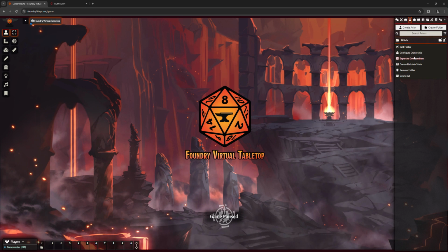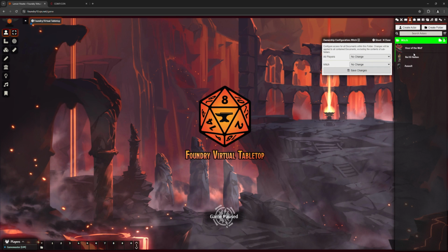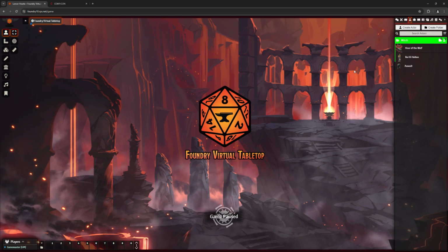Now we can right-click the folder and select Configure Ownership. We're going to change Mitch to owner and save the permissions. Now Mitch will be the owner of all things in their folder. You have player mechs that can be placed in the scene now as well. The next thing we're going to do is set up a scene.